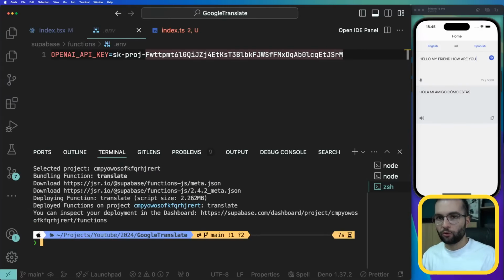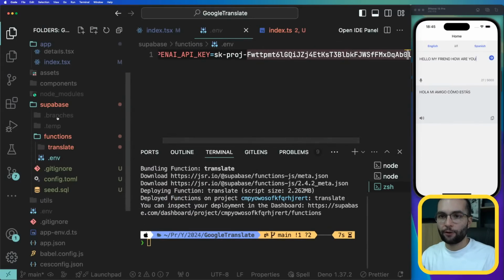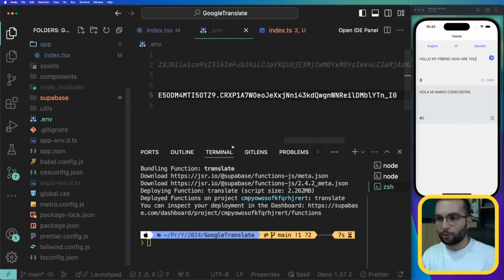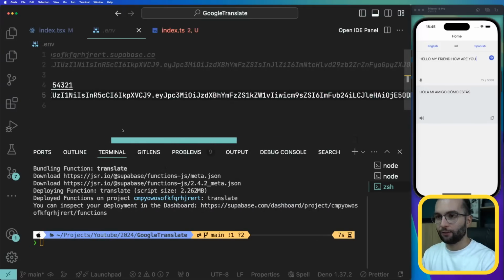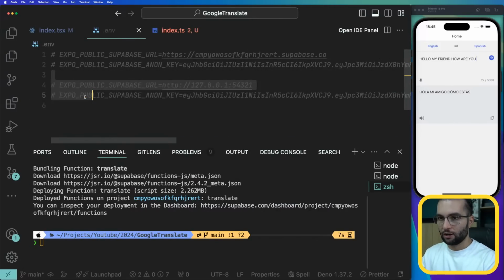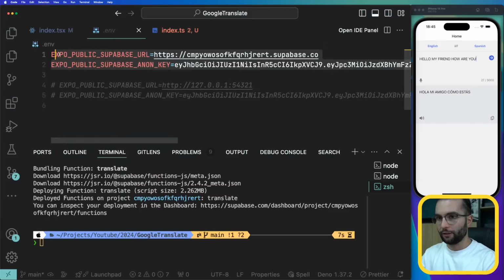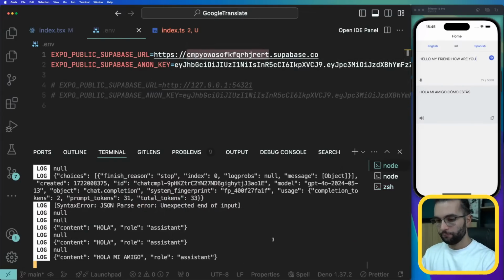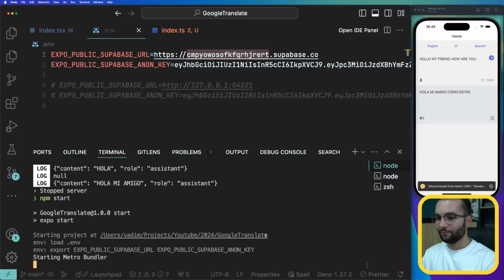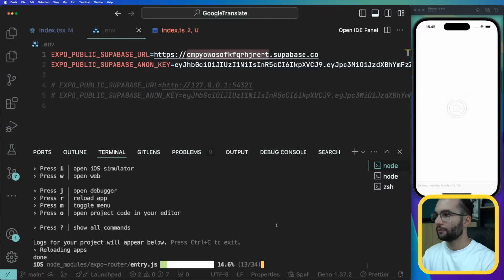This has been deployed. Now to test if everything is working, we can go ahead in the environment from the root project, which is the environment for our React Native application. We can comment out the local one and uncomment the remote one. Stop the server, start the server, reload, lose the styles most probably.